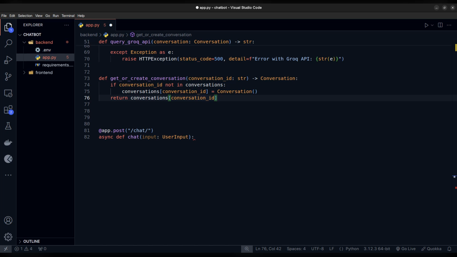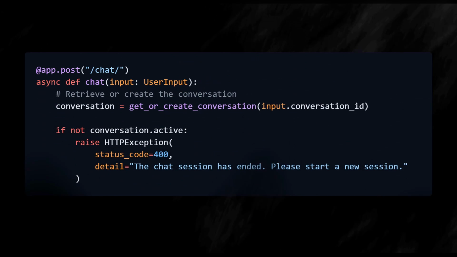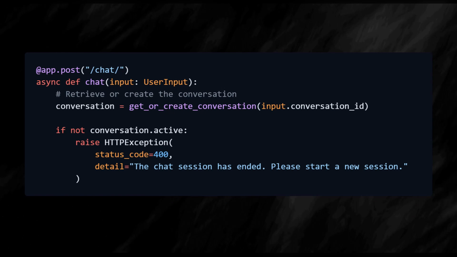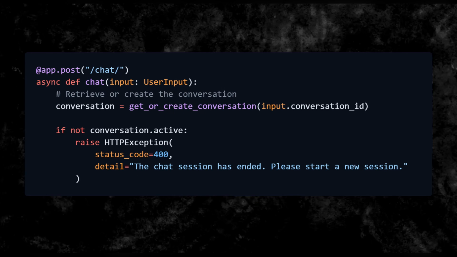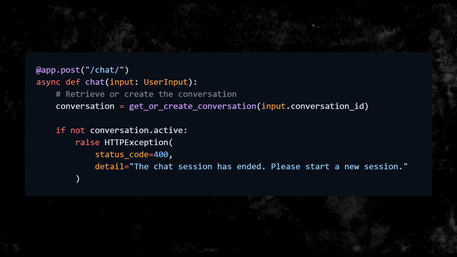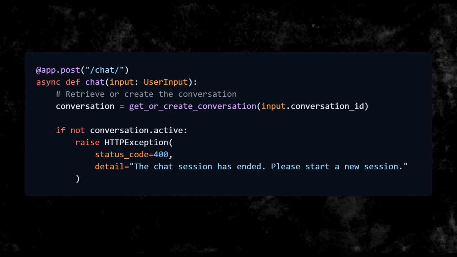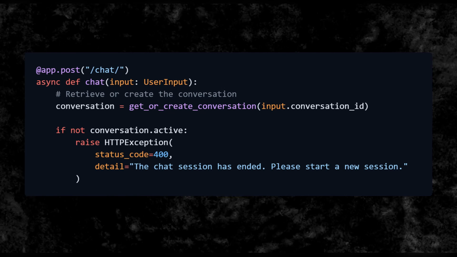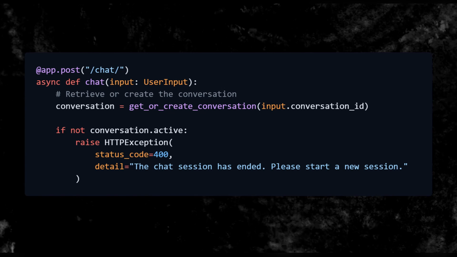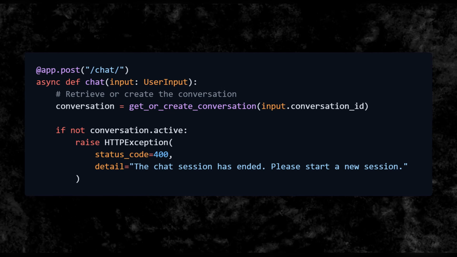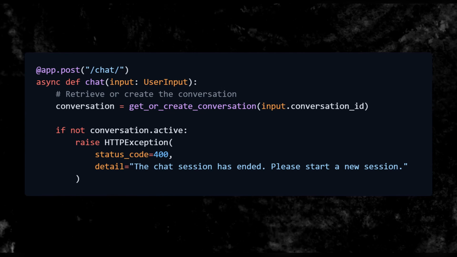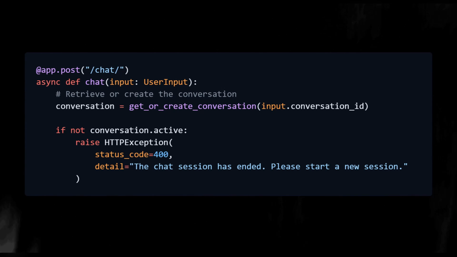Now I'm going to define the endpoint at app.post/chat, inside which we have an asynchronous function which takes the user input that we had defined earlier. It is a Pydantic class for verification of variables. Now we are going to call the function get_or_create_conversation and pass the input conversation ID to it. Now it will store the conversation for the particular conversation ID that you're going to pass. This is to maintain the privacy between each and every user that you're going to deal with.